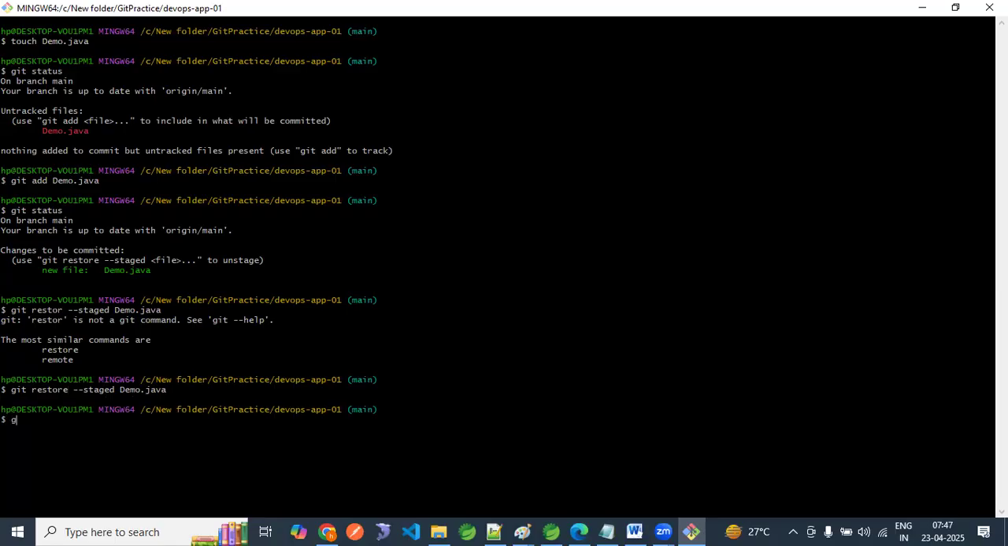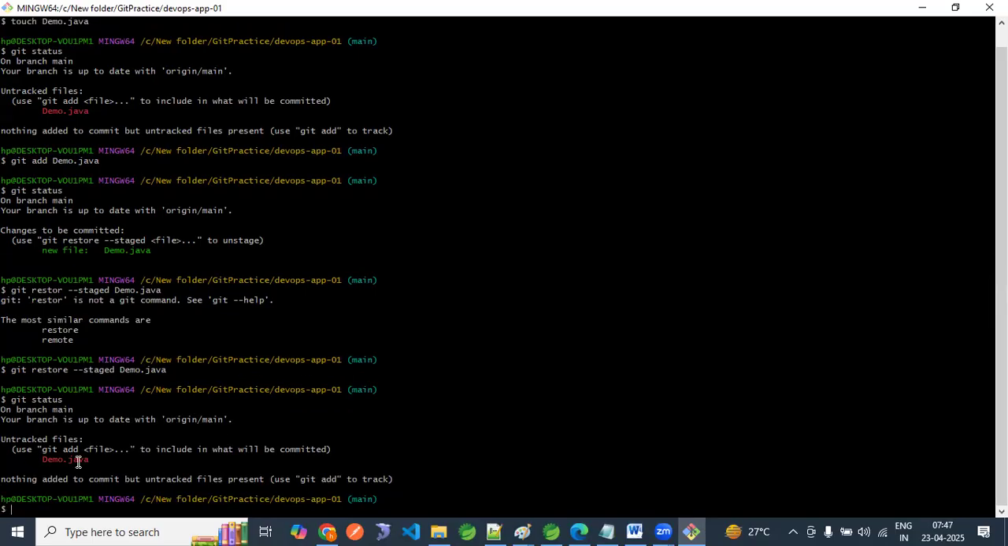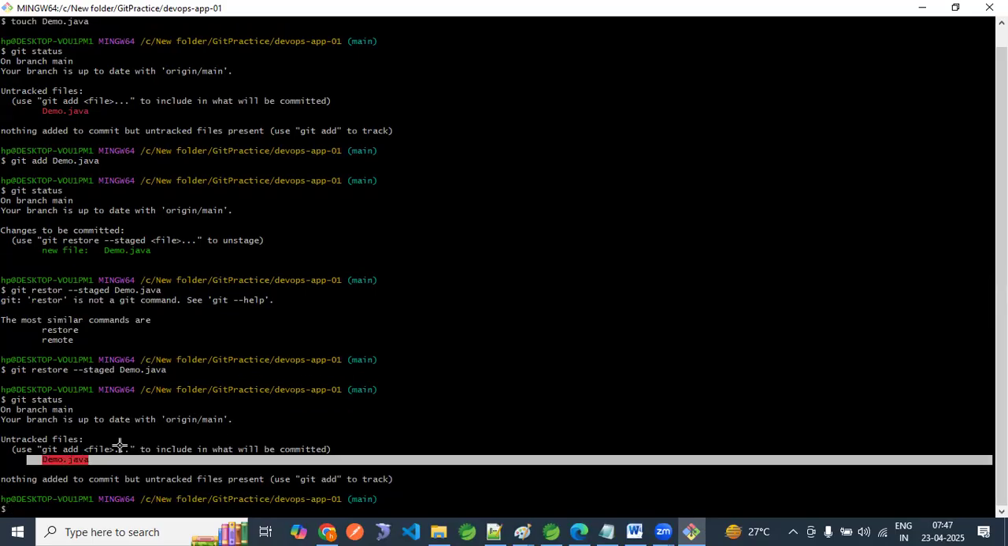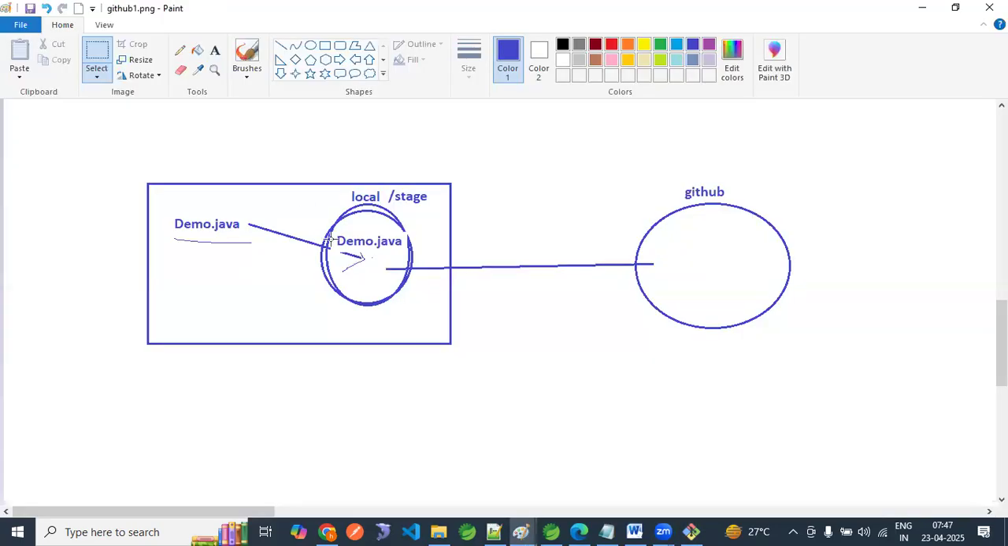Now do git status. Again it became red. According to this diagram, what we did is remove it from the git stage. So now demo.java comes from the stage area back to our unstage area. You understand, right? Local and stage area means there is some memory inside our local laptop. From there we need to move.